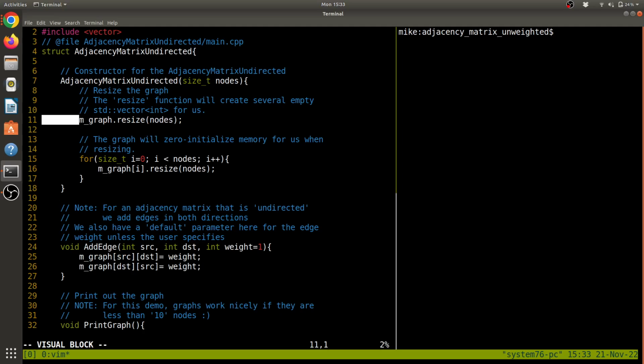So let me pause here. Does this make sense for folks? Any questions about resize?